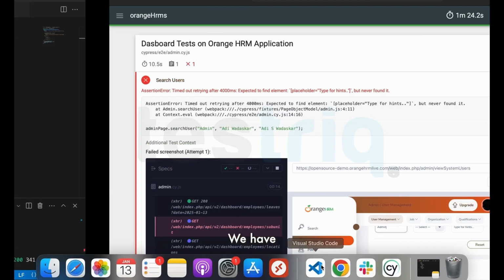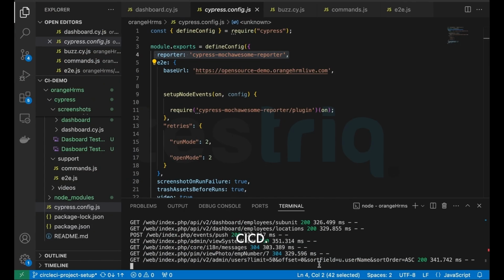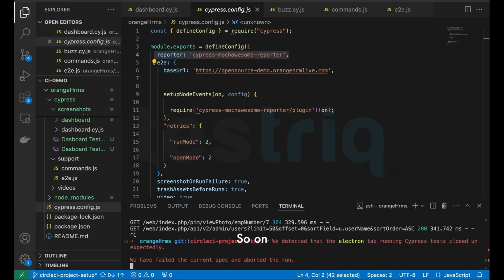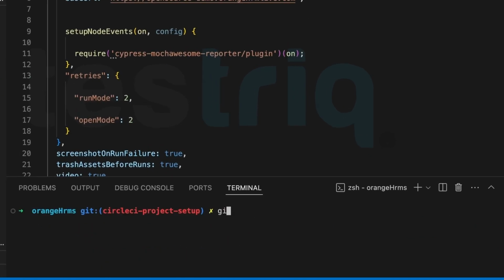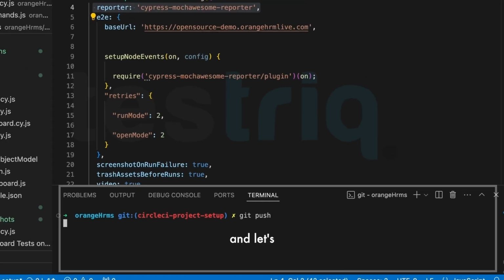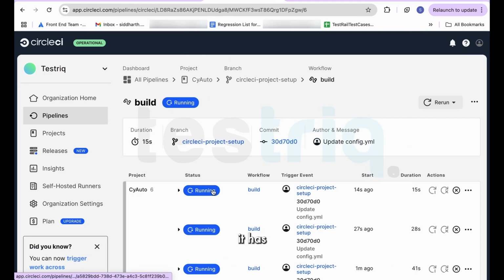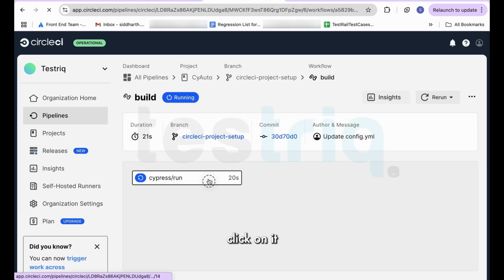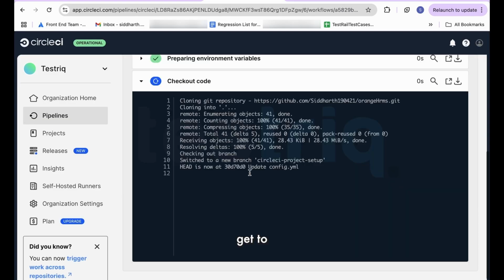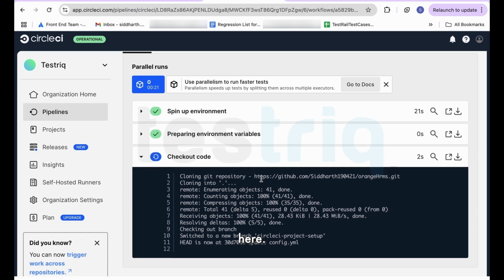And not just this, we have also integrated CI/CD. So on every GitHub push, it will trigger on its own. I'll just skip through to the push part here, and let's go here. Here you can see it has already started running, and if we click on it and go here, we will get to see everything that is happening.